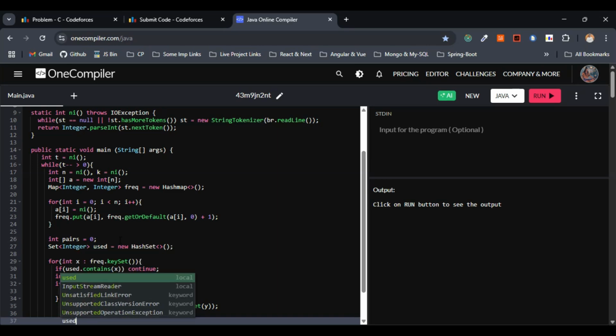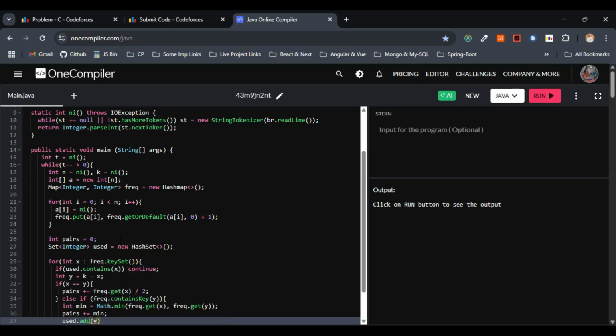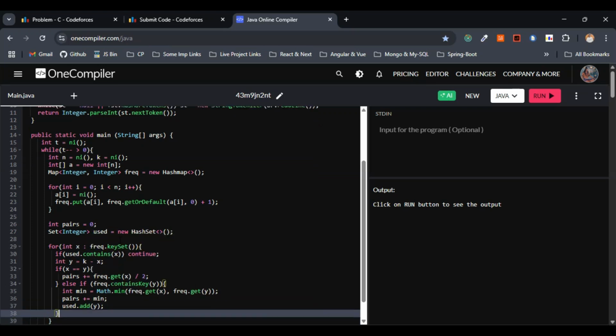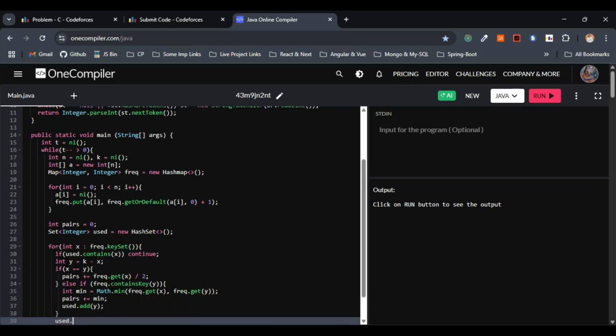So this one will be used.add of y. This is fine. And the final one here is used.add of x. So in this step, we are marking x as used.